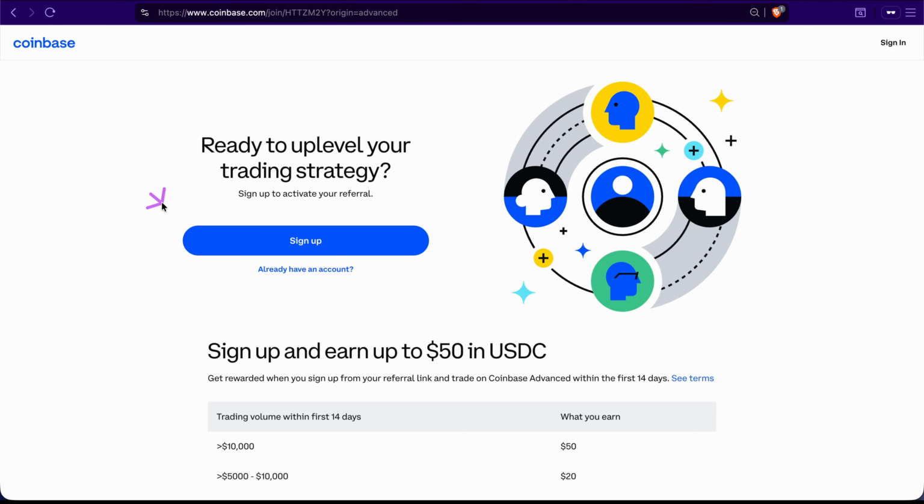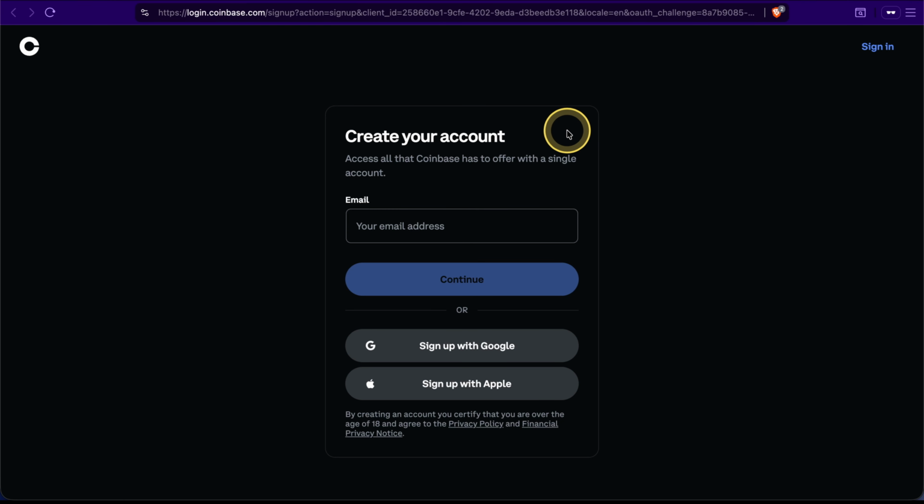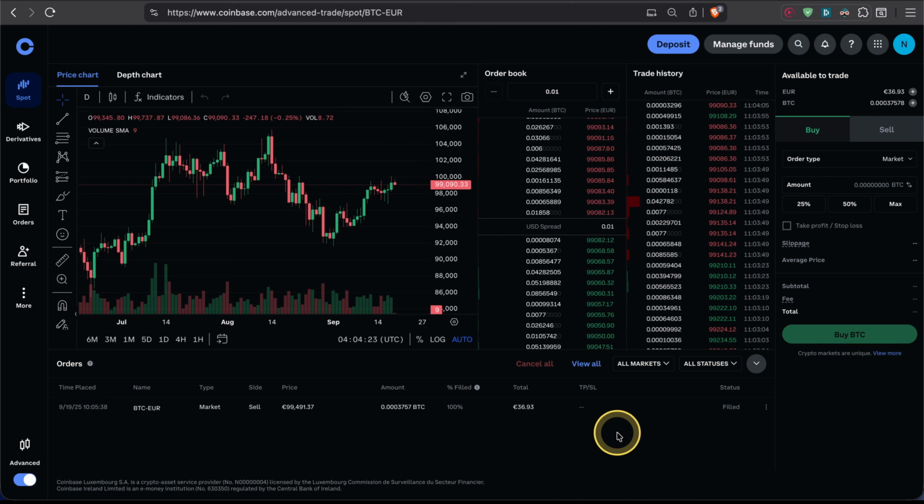To create your account and be eligible for the bonuses, simply click right here on sign up. Then you will get to this page right here where you can enter your email address, click on continue and set a password, or simply use your Google or Apple account. Once we have created our account and went through the verification process, we can now fully use the platform.